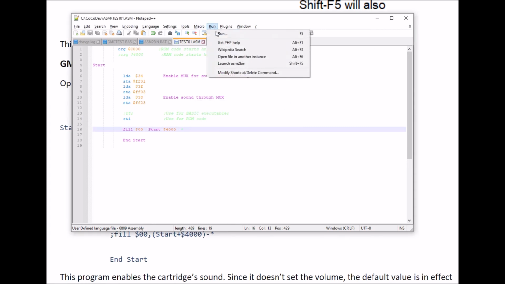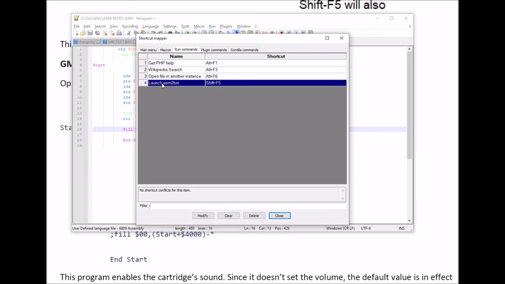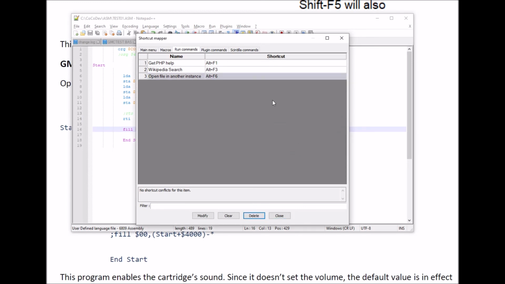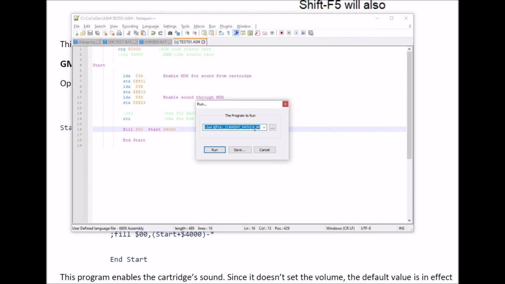Then I'm going to go to run, and I'm going to say modify shortcut or delete command, because that's what I'm going to do. I'm going to delete it. So here it is. I'm going to select this, and then I'm going to click delete. I'm going to confirm it, and it's gone. So now I am going to close. Now I'm going to go back to run. That's still there, that's good. And the ROM thing is still there, that's good, the second parameter.